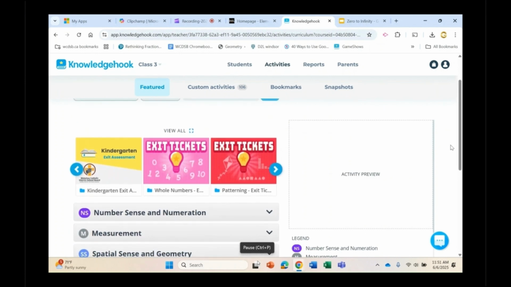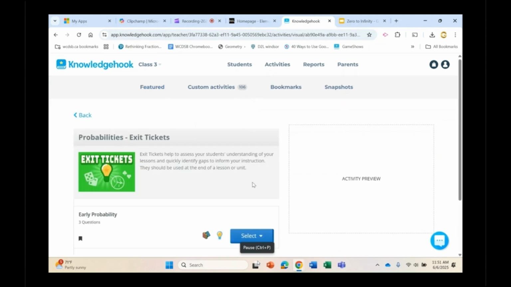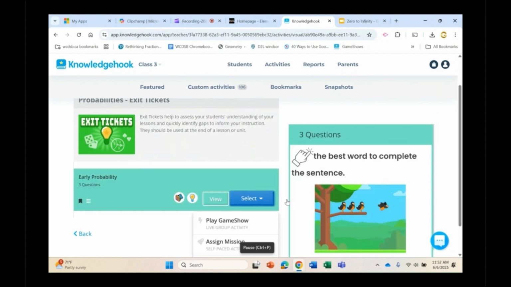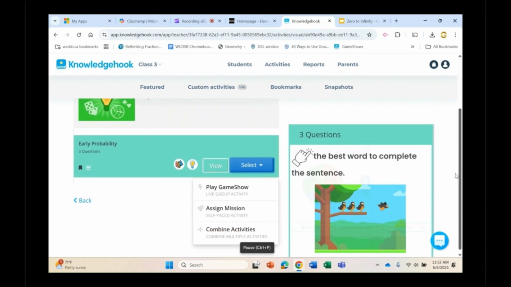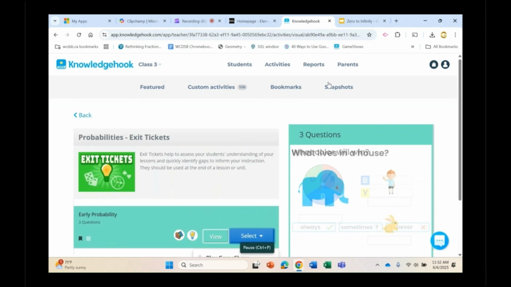And then the last thing in the featured activities are exit tickets. So the warm-ups were more of like diagnostic and minds-on, and the exit tickets will help you see how well your students understood the concepts that were taught in a specific lesson. And same as the warm-ups, you can assign them as a mission or as a game show. And then Gianluca is going to show you how you can make your own activities.